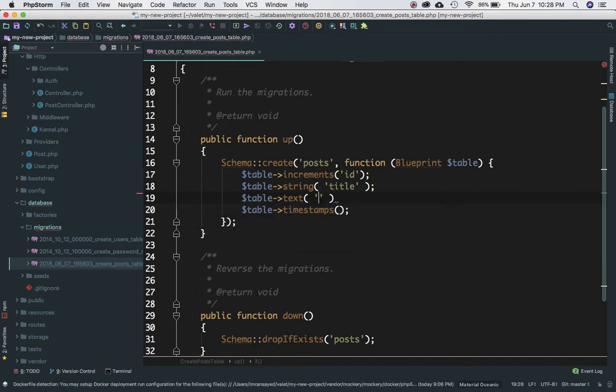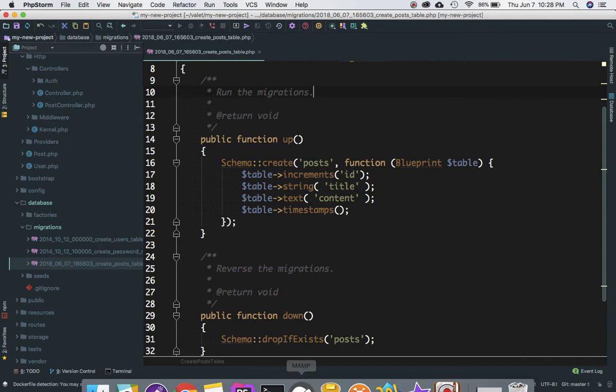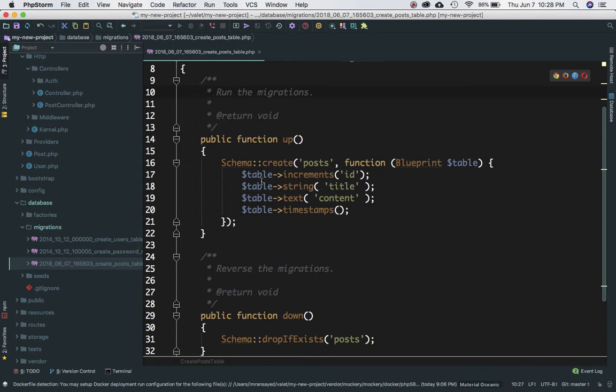Okay, and let's say we'll put that as content. Okay, so basically we'll keep it simple. That table will have an ID as a column, then it'll have title, then it'll have the content, and timestamps will be responsible for created at and updated at, all of that. Great. So what we're going to do is go ahead and run the command, which is PHP artisan migrate, and this is the command. Basically we'll run this file and create the database table posts.